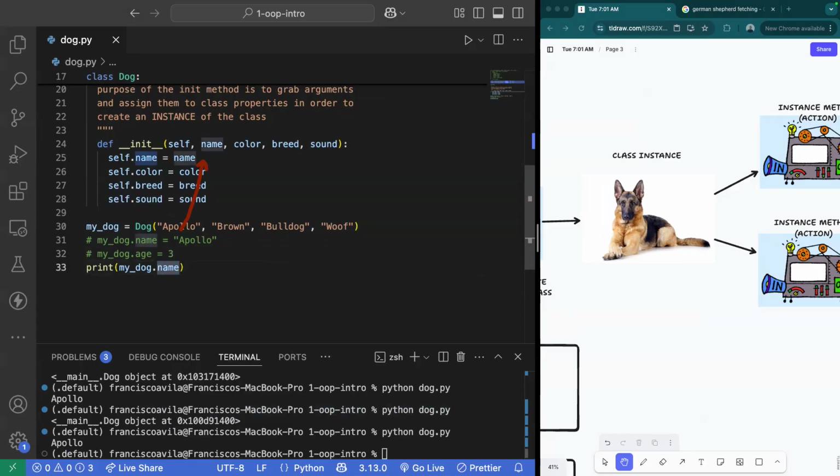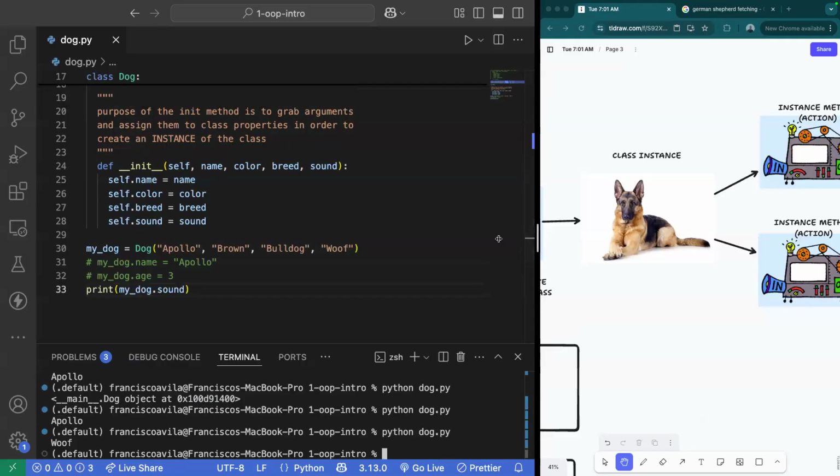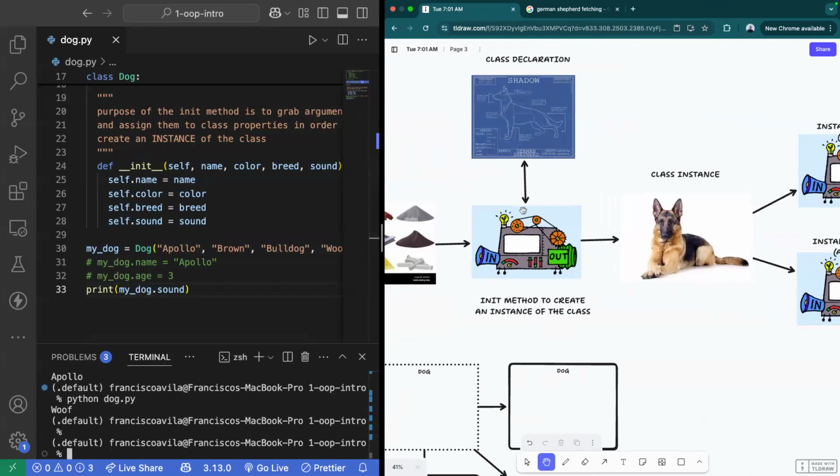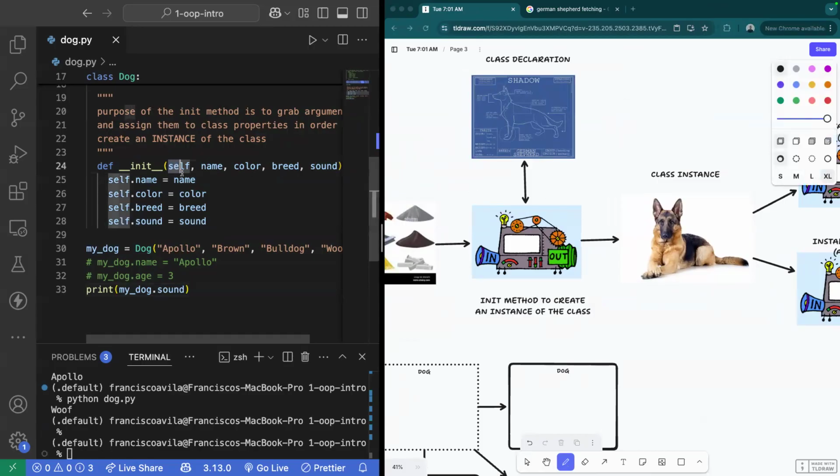If I change this and go into the sound of Apollo, it's still able to bring back the correct value for said property. So just a quick recap, what we did here is we created a method that will handle all of the properties that come in. It needs to know what it's assigning it to, and that's where the keyword of self comes in. So self tells it, I am creating an instance of the class of dog. And this is the very first parameter. And self gets passed to dog down here. And we know that that gets assigned to my dog.